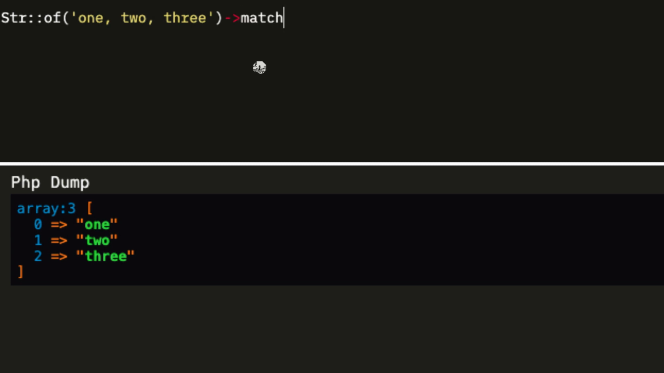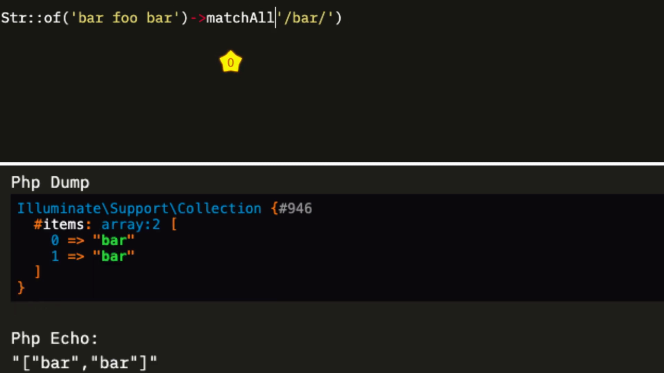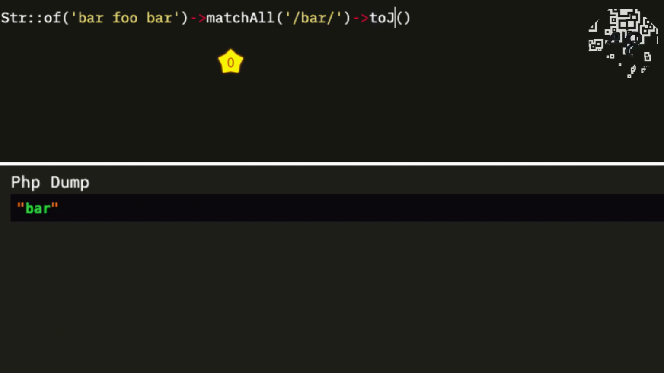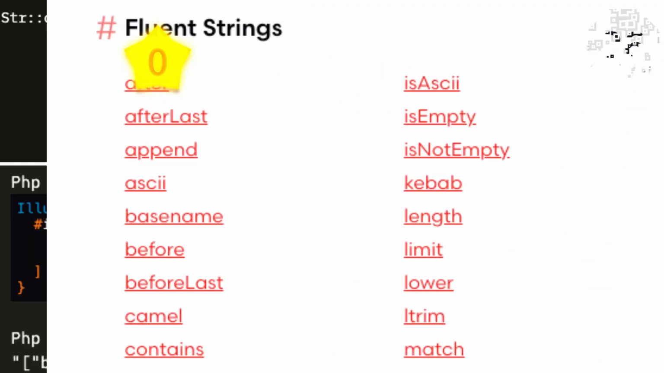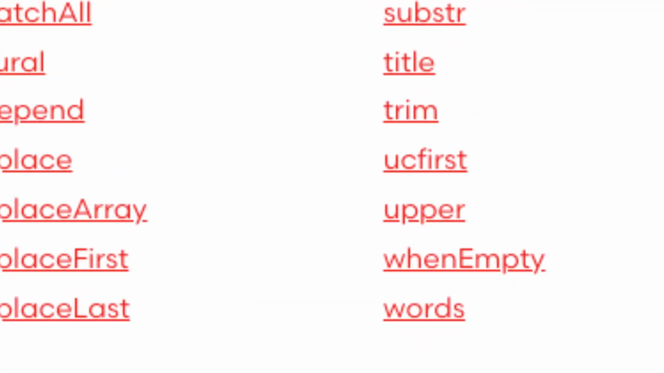Next, we can use match. And we're going to replace this 1, 2, 3 with foobar. We're just going to say match foo and match bar. Again, it's just a regular expression pattern. If there is no match, we'll be empty. And if we want to do matchAll, it will return all of the strings that match that regular expression pattern, and matchAll returns a collection as well. And that was it, guys. Every fluent string method in under 10 minutes.